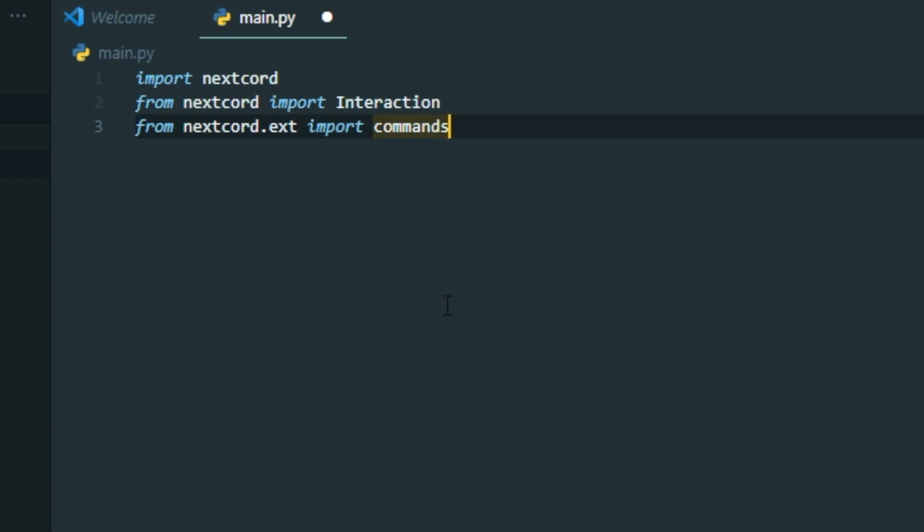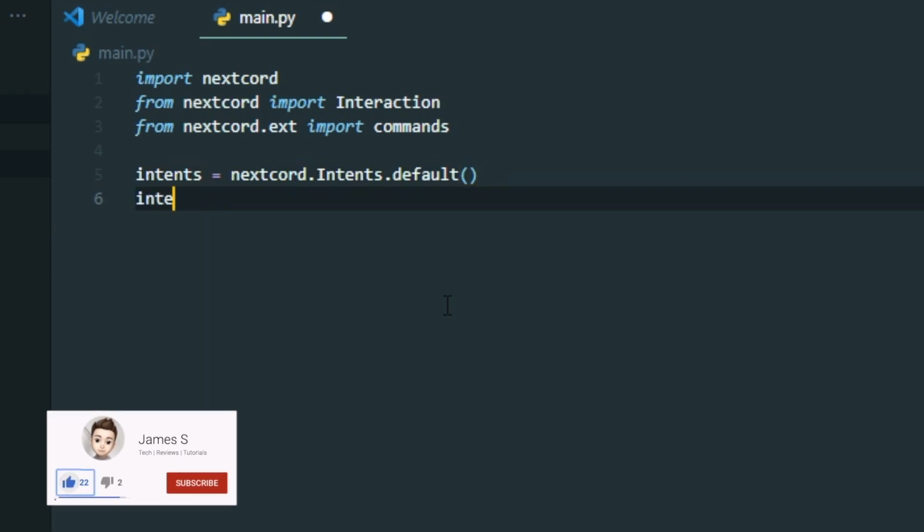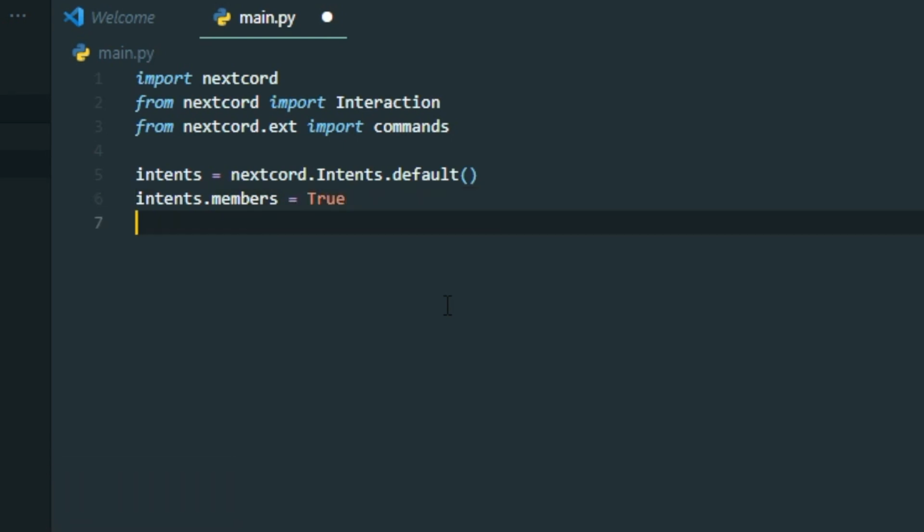So next, what do we have to do? Well, we want to come down and write intents is equal to nextcord.Intents.default, open and close brackets, and then intents.members is equal to True. So what do these two lines do? Well, basically, just think of them as allowing our bot to connect to the Discord server in a way. Just think of it like that. It's a bit more complicated than that, but I think that's a good overview way of understanding what it does. I'll explain later, in a later video if you want, what that does.